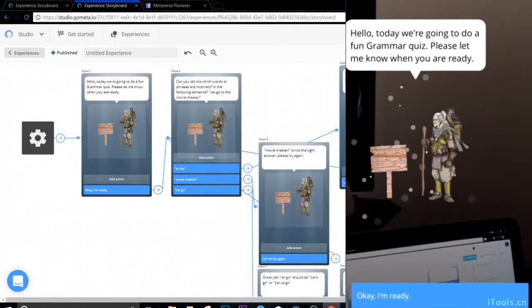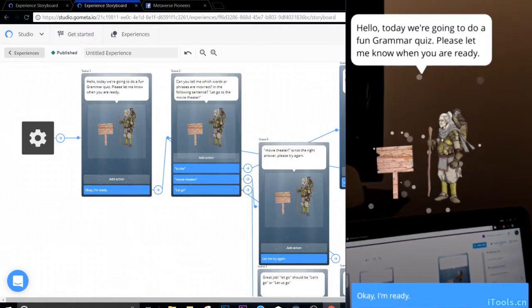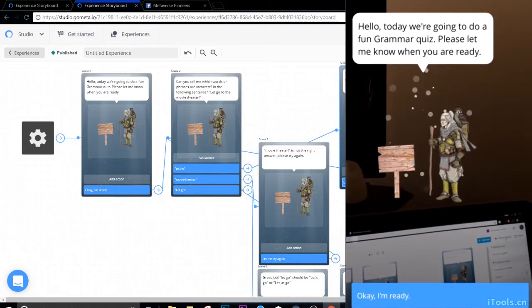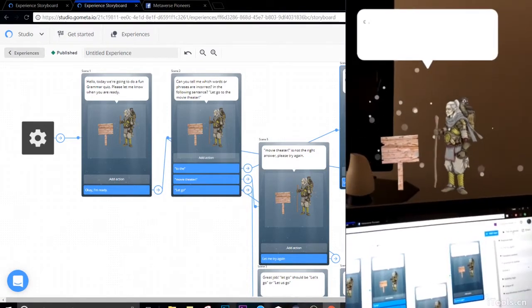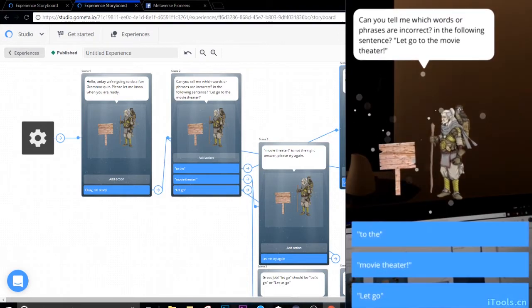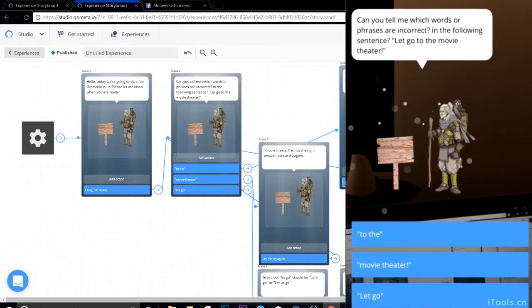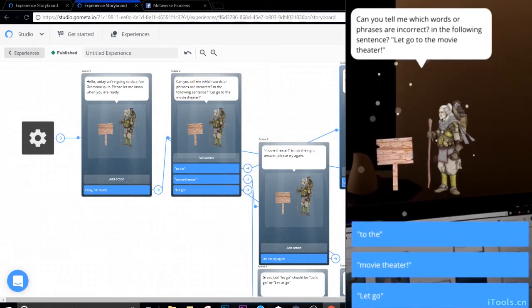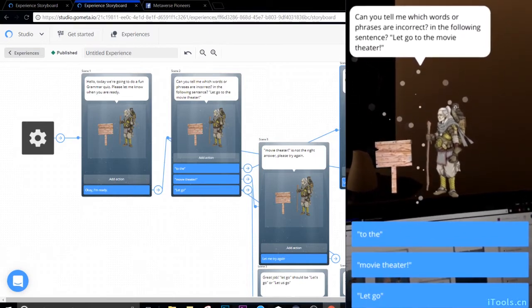Hello, today we are going to do a fun grammar quiz. Please let me know when you are ready. Okay. Can you tell me which words or phrases are incorrect in the following sentence? Let go to the movie theater.